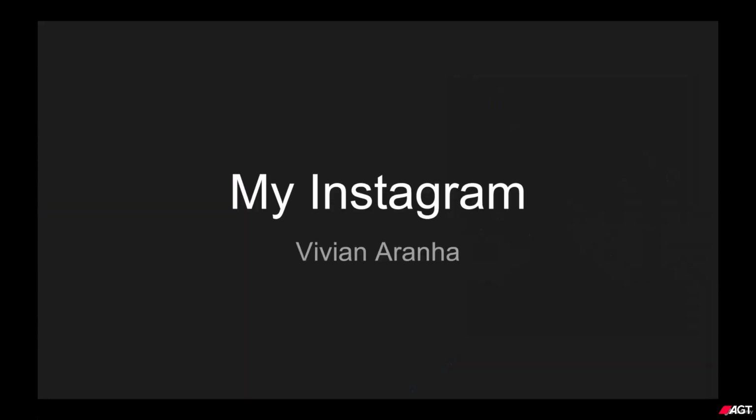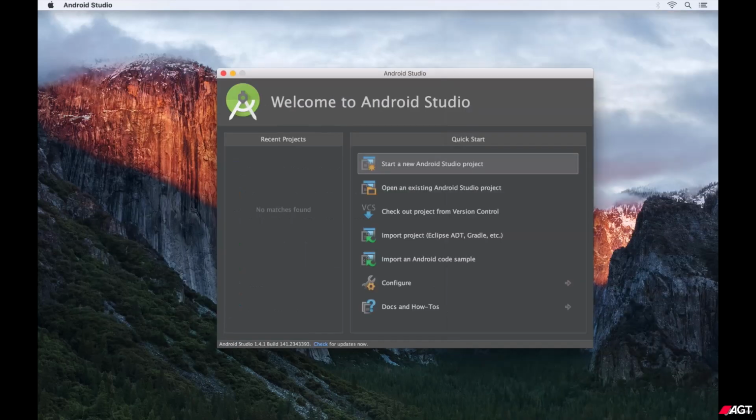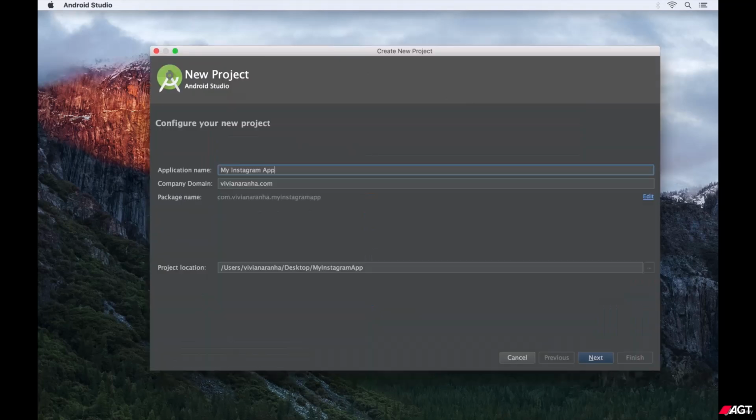In this video, we will be working on starting up our Android project and setting up a layout for our final product. Fire up both Android Studio and Genymotion that you downloaded in the previous video. Let's start with Android Studio. Click on Start a new Android Studio project. This will give you an option to configure your project. I have given the name My Instagram app for my project. You can specify whatever name you want to provide.